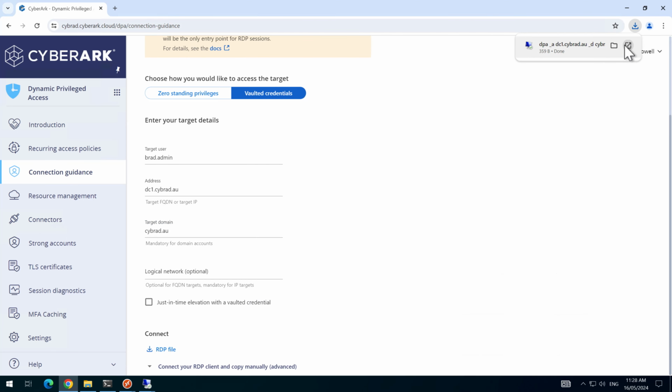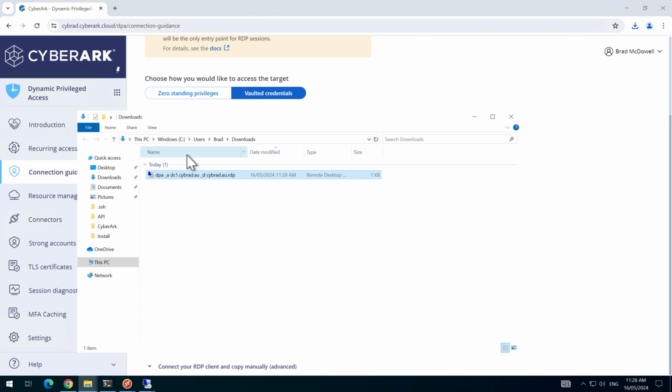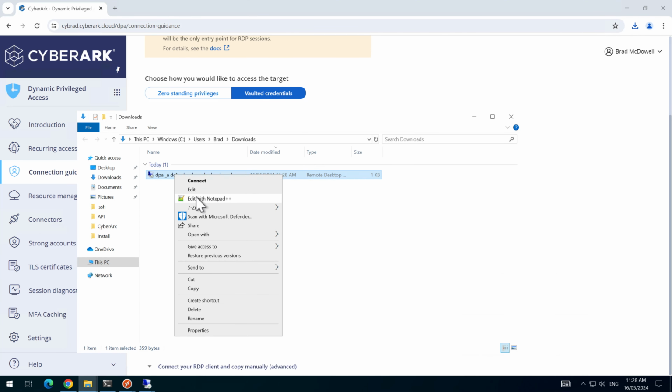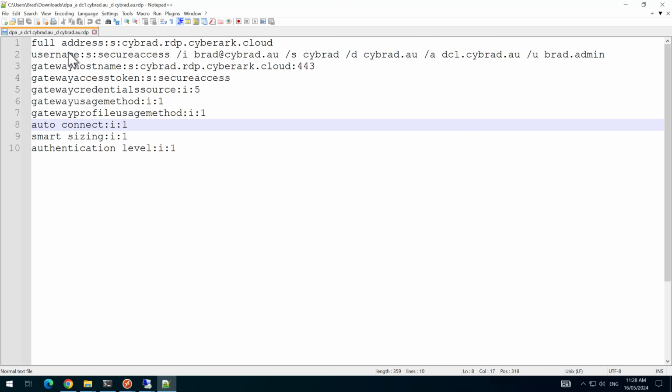I won't connect just yet. I'll just open up this folder. And if I open up this with Notepad++, we can see the details of what's inside this RDP file. We're connecting to the DPA servers over port 443, not the RDP 3389. And we're using this connection string to get to our target. You can use this information to put in your favorite RDP client, but today I'll just use the default Windows RDP client.